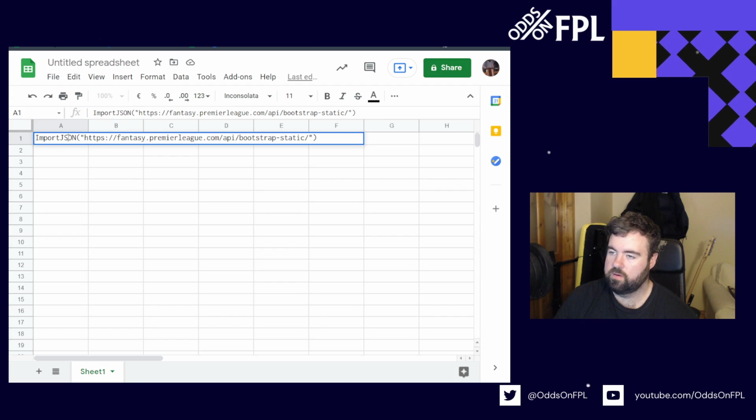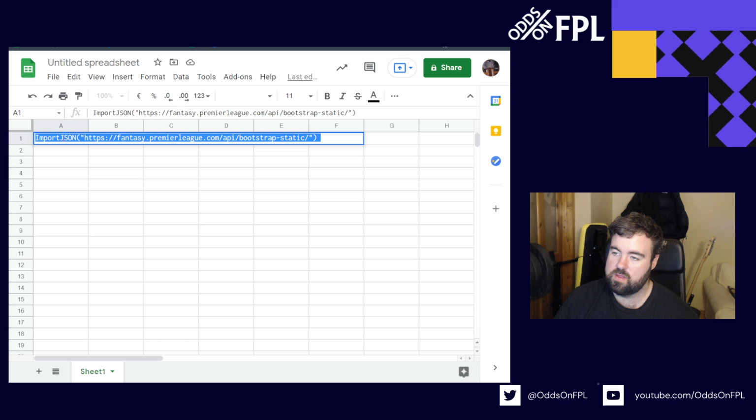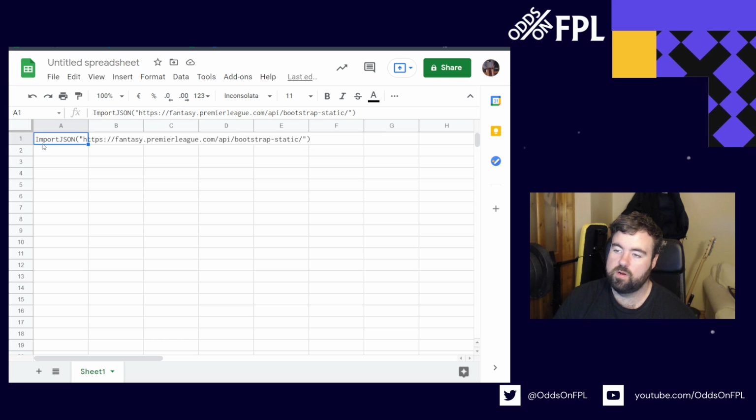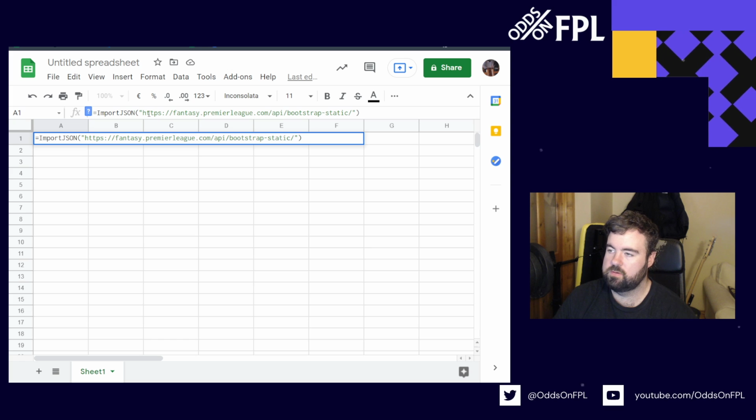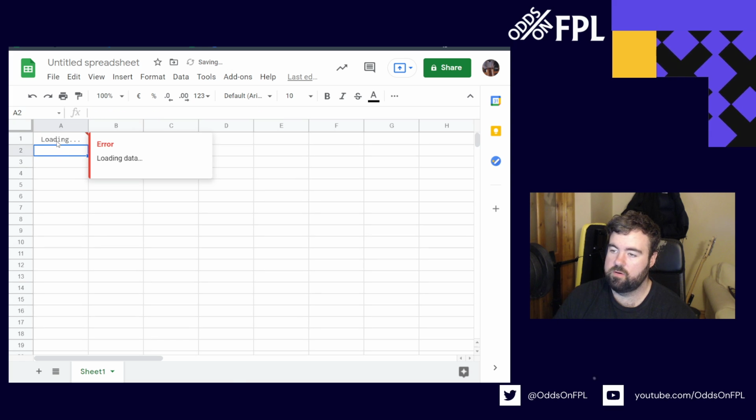And now, all you have to do is paste in this, but with an equal sign. So this is calling the function, or even the script. Now this is importing the JSON from this URL. Once you press enter, it should load.